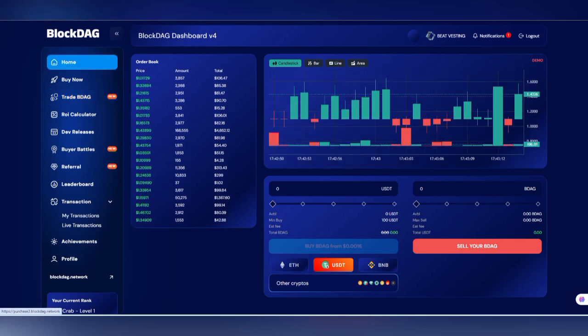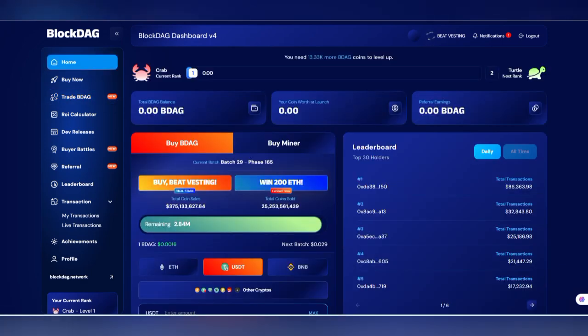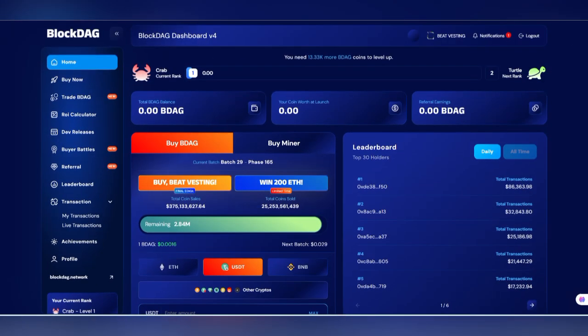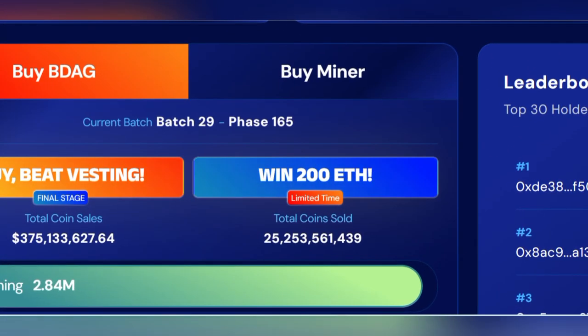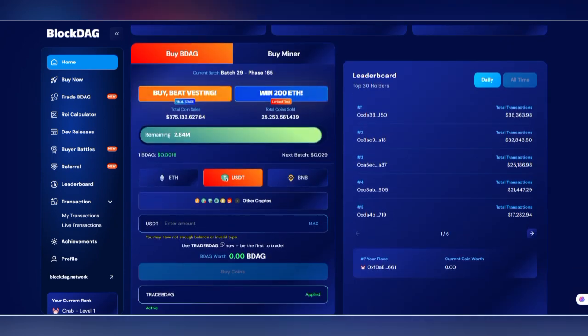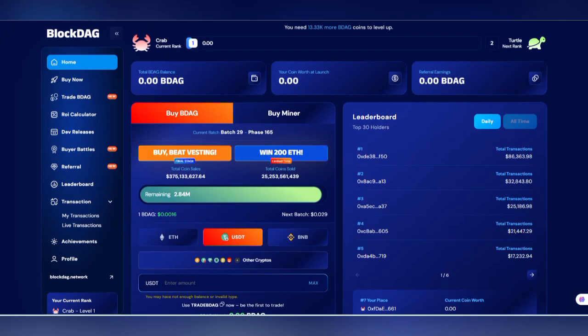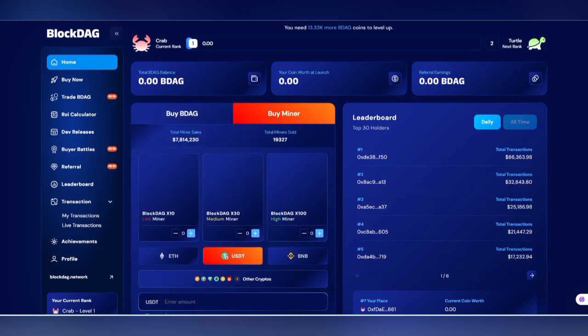If you come on the home interface as a dashboard, there are two types. For the BDAG token, the remaining is just 2.8 million. You can get BDAG. As I told you last time, there are only 29 batches, and this is the final stage. You can get here an Ethereum reward for a limited time. You can also choose here Ethereum, USD, or BNB for the next experience to buy the token.